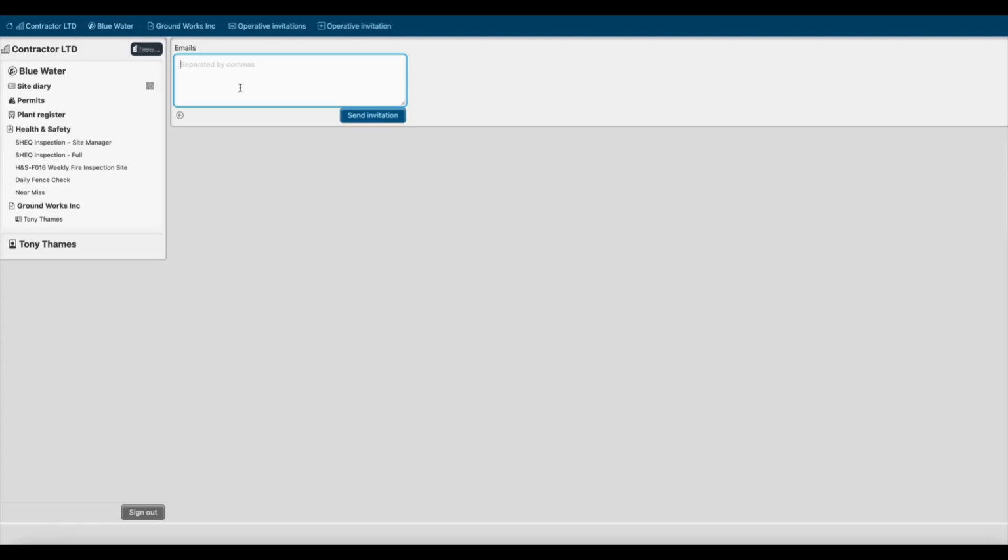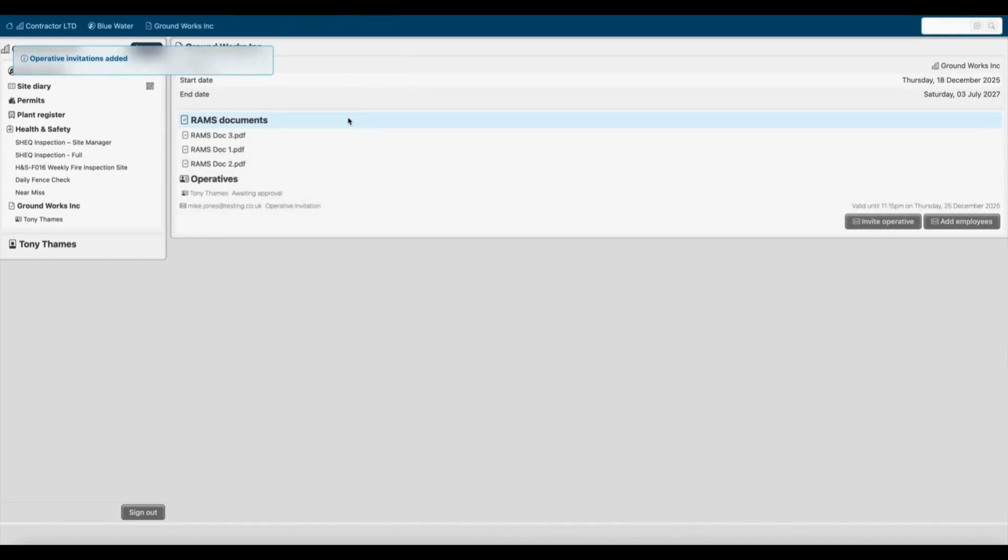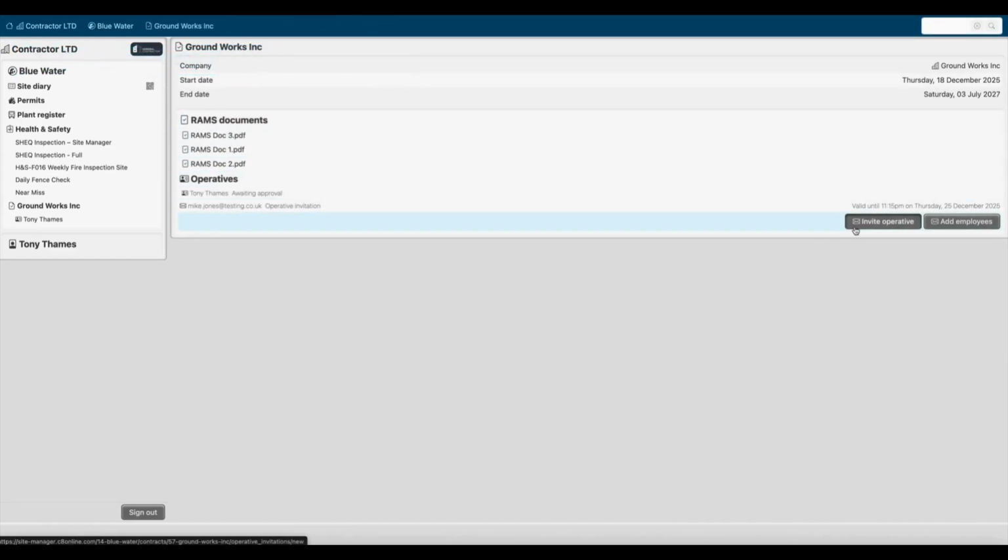Simply insert an email in here, and click the blue button to send them an invitation to the system. This process can be repeated, or you can add multiple invitees at once by pasting emails into the box previously demonstrated.